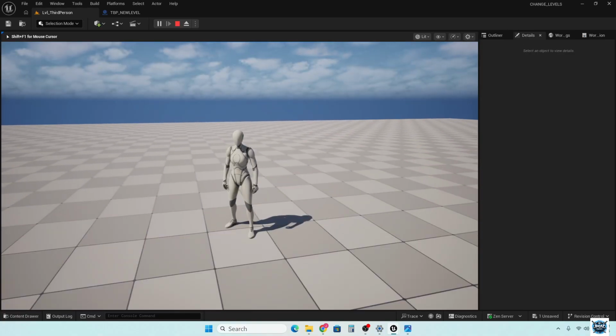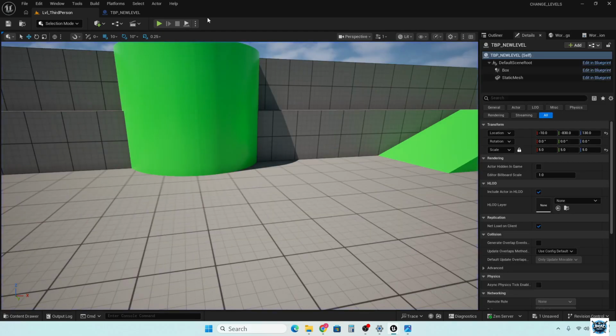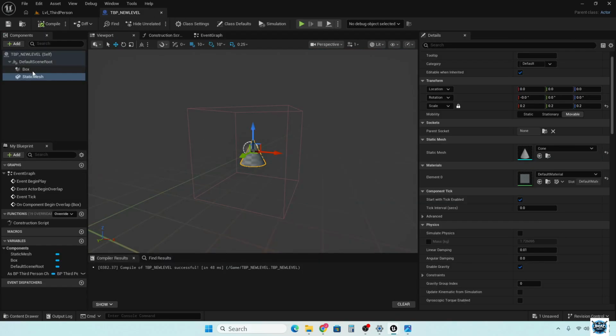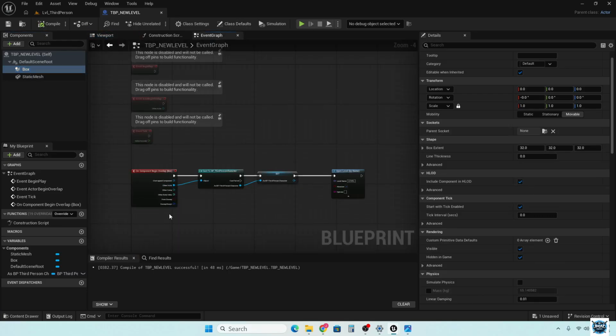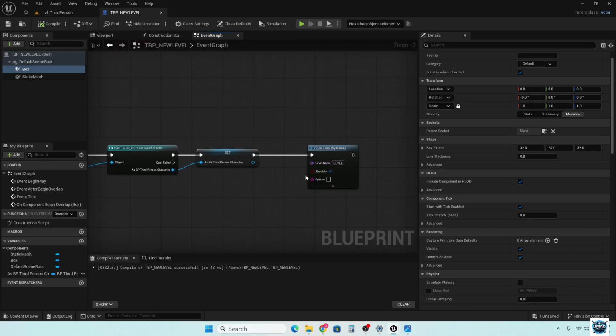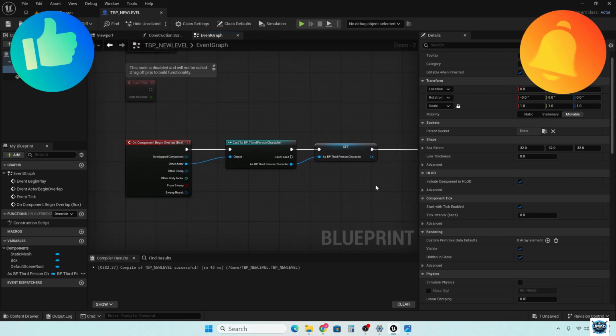So it's really as simple as that, guys. I mean, all you have to do is just create this little trigger box here, and just come over here and on overlap. I mean, you can pretty much go wherever you want, and you can do this with any level that you want to do. But yeah, quick and easy, guys.